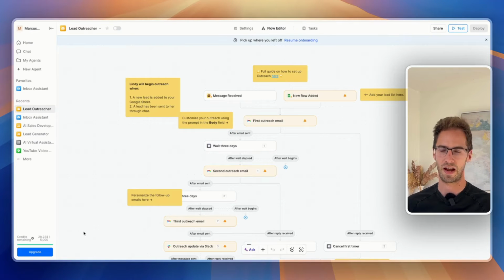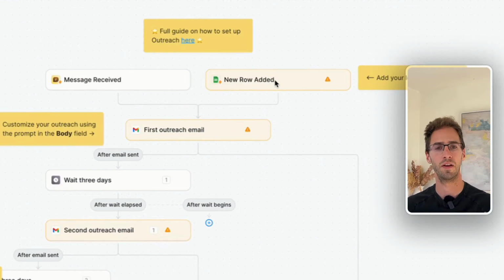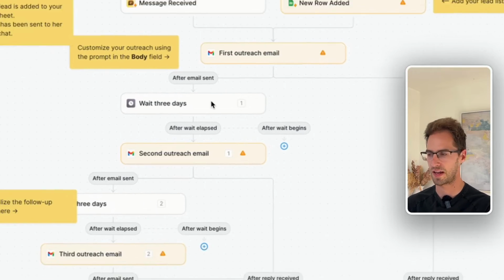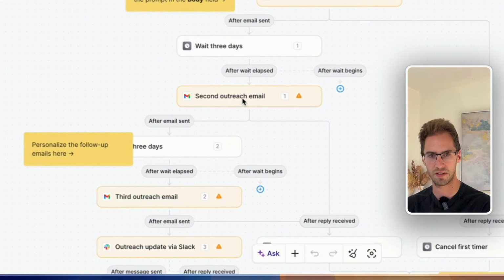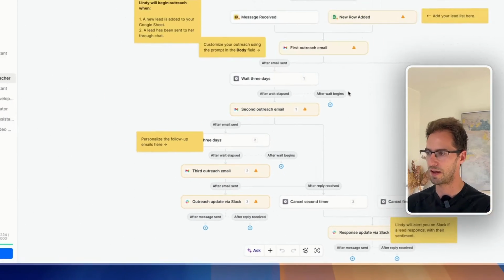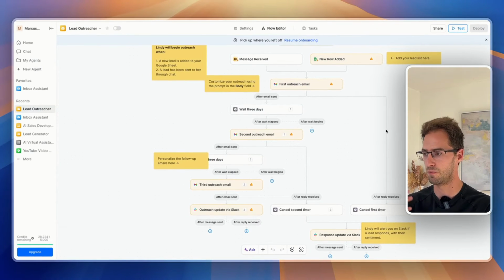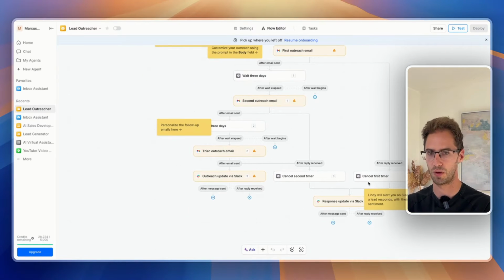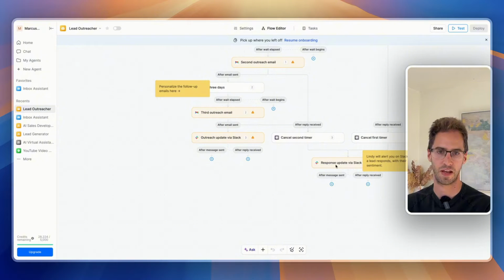So here we've got our lead outreach template. I'll just briefly explain what's going on here. This workflow gets triggered when we add a new row to a Google Sheet. So we're going to need to create a Google Sheet that lists all the prospects we want to do outreach to. We're then going to send each prospect an email, wait for 3 days, and if we haven't heard back from them, we'll send a second and then a third outreach email to each lead. If at any point we hear back from a lead, they respond to an email, we cancel this workflow and send a notification to us on Slack.